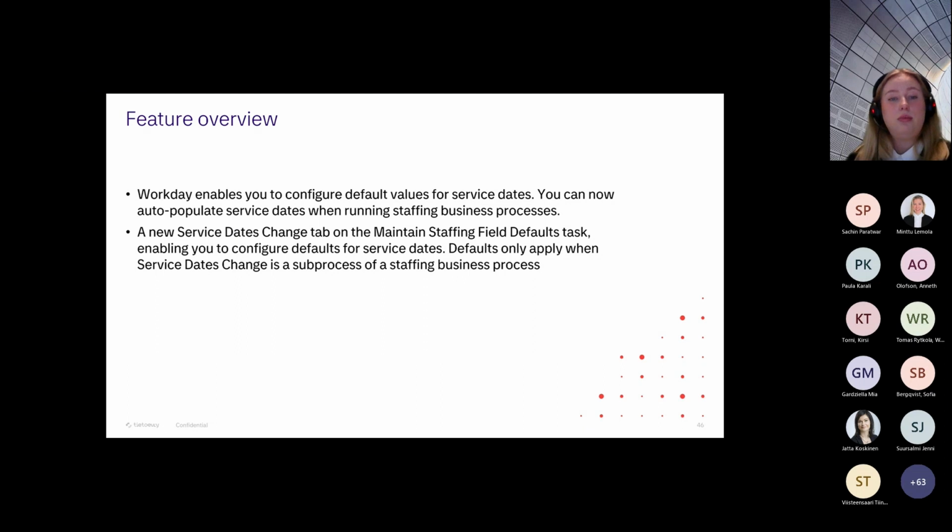And here Workday will enable you to configure default values for service dates. So you can now auto-populate service dates when running staffing business processes, which reduces manual effort and increases efficiency when completing a hire, change job, or other events for a worker.